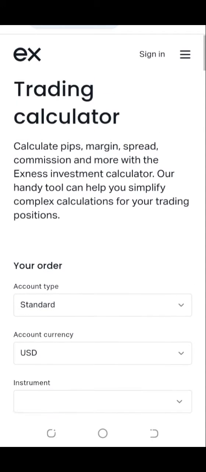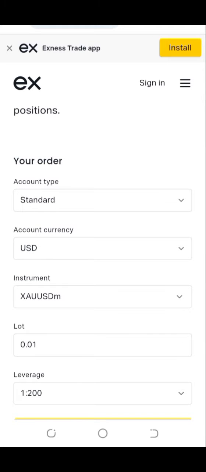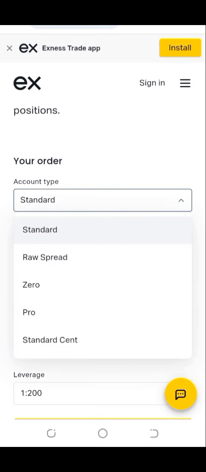Now it's going to open and you try to fill up all what you have here. The first one we have there is saying account type. The account type, you need to click on the type of account you're making use of. As for me, I'm making use of the standard account.